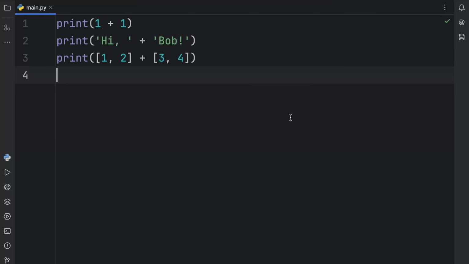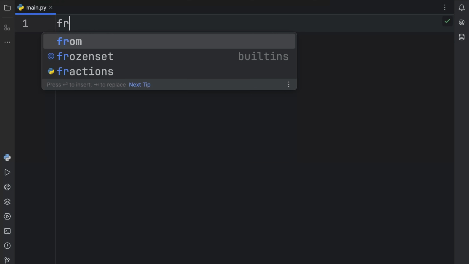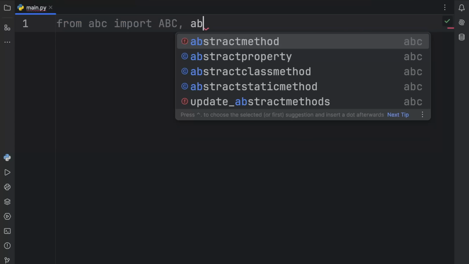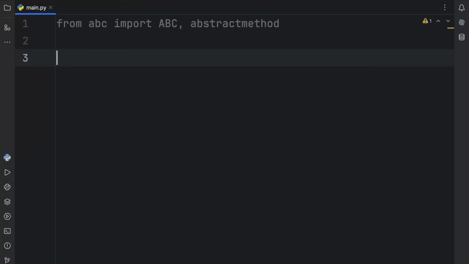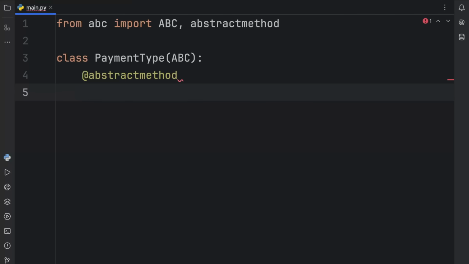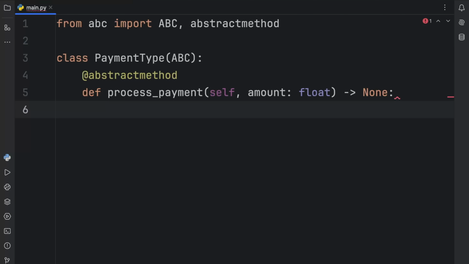But now let's take a look at a more realistic example. And for this, I'm going to import from ABC, ABC, and the abstract method, because we want to create an abstract base class. And here we're going to create something called class payment type, which is going to just be a model. So this will inherit from ABC. And here we're going to add an abstract method. Then we're going to create one method called processPayment, which is going to take self and an amount of type float. And this will return none.